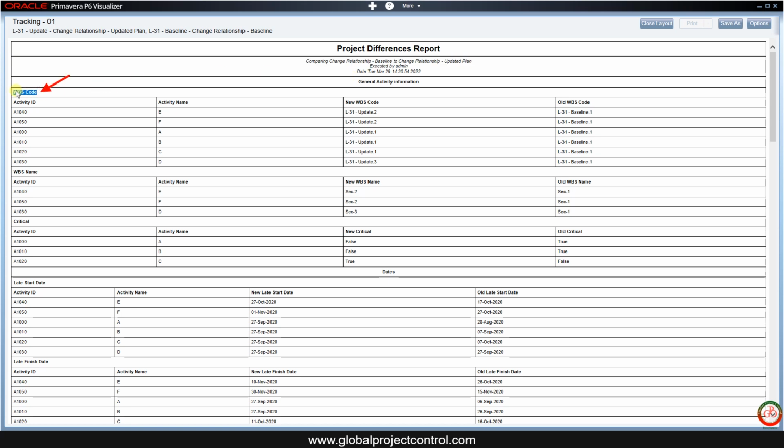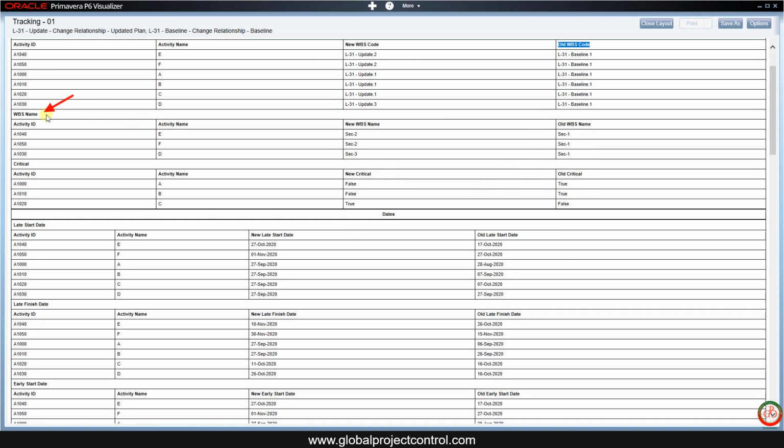Here is the WBS code. This activity code is related to this activity name. Here is the new WBS code. Here is the old WBS code. So for each of them, if you have some changes, then you can find the new information from here. Here are the changes from the WBS name, section 2 is the new WBS, section 1 is the old WBS.